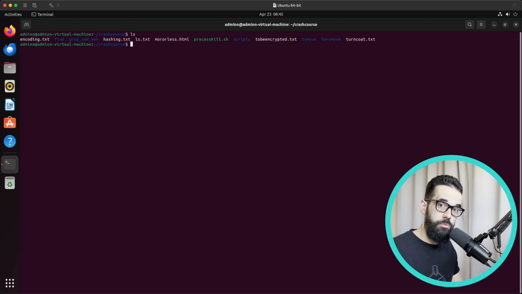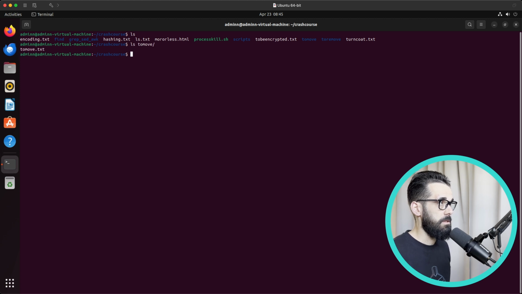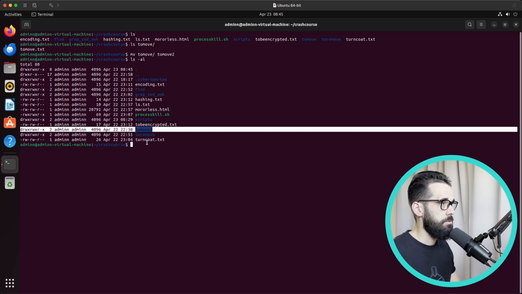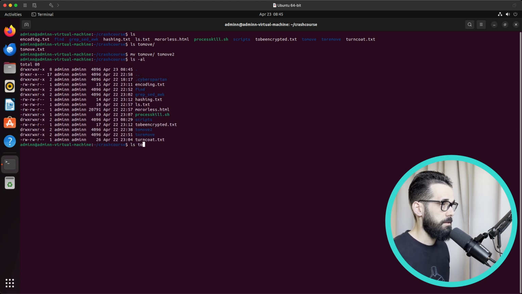Up next, we have the command move or mv, and this is useful if you want to move files and folders around, or if you just want to rename them. As an example, I have one folder dedicated to this, which is called tomove, and inside this tomove, we can see that the content is just a tomove.txt, and what I'm going to do is I'm going to move it to tomove2. So as an example, we can do mv tomove and call it tomove2, and now we can see that tomove has become tomove2. If we list the contents of this folder, we can see that the text file is there.